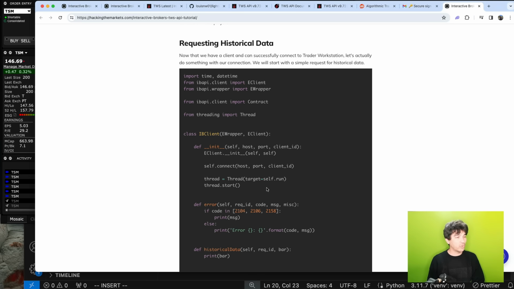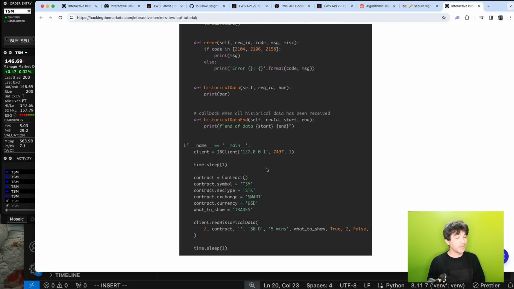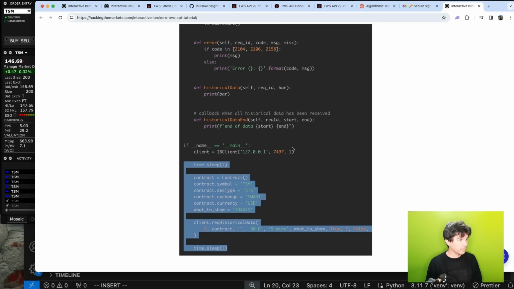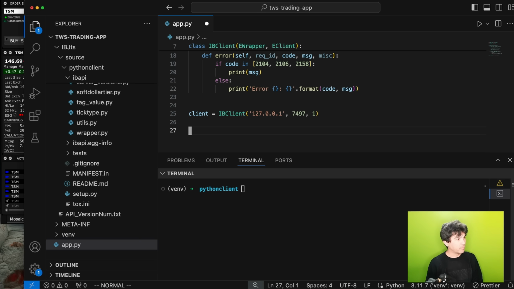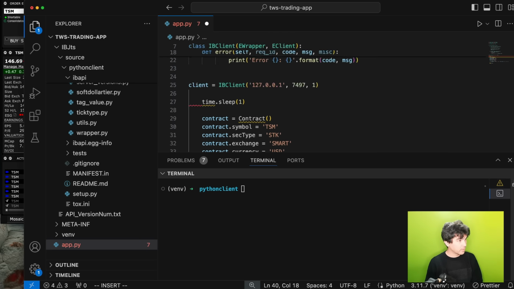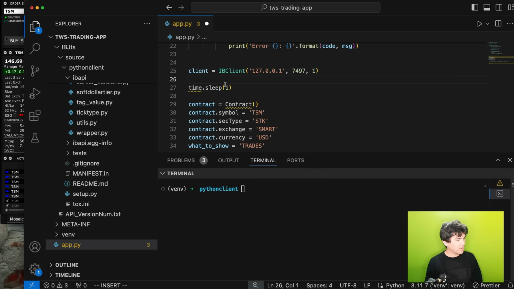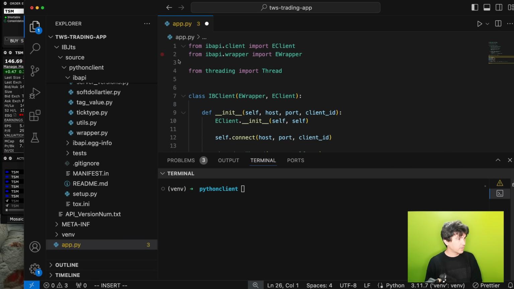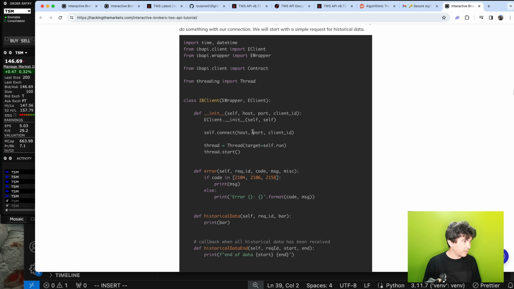So the next thing we want to do is, now that we can connect, let's send a command to Interactive Brokers. And so what are we going to add here? In order to get some data, we already have a client here and we're connected. So now what we're going to do is take this little bit of code under the client, and put it right here. And you'll notice I have time.sleep here. And so what I need to do is import time.